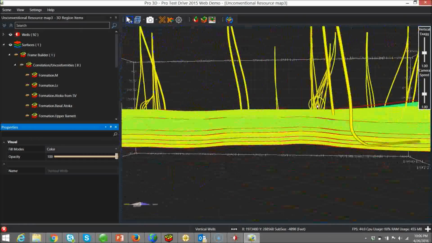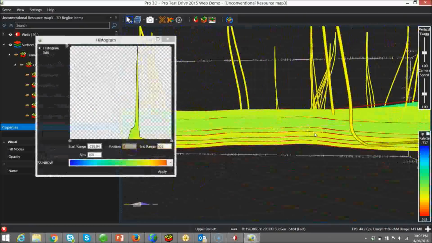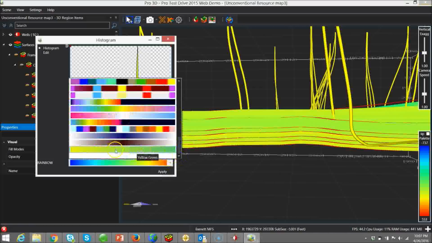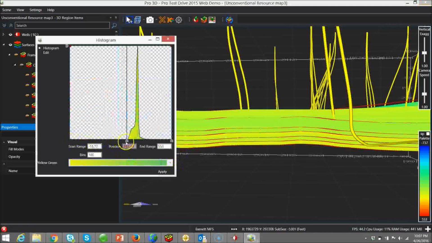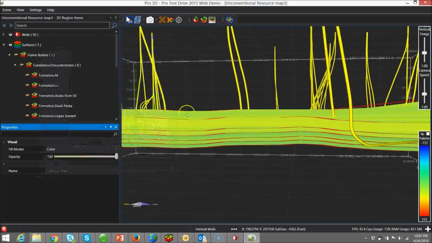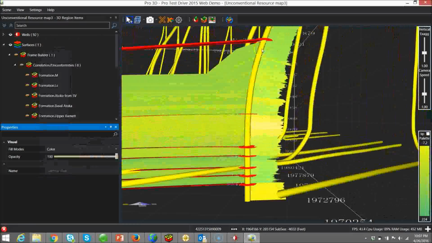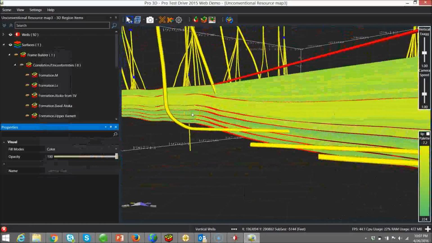Now the colors seem to be a little bit off. Now what we're going to do is we have this palette editor right here, but we're going to fix the histogram just a little bit. We open the histogram, and I'm going to select the yellow-green, and let me move the ranges to something a little more reasonable. There we go. That makes much better sense, so I can see where the shaly and the sandy areas are. You'll notice that it correlates properly with the logs that are right on the well.